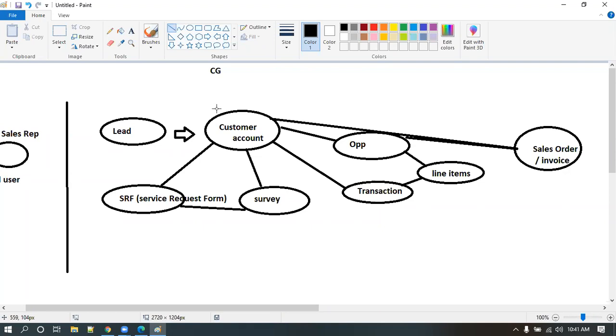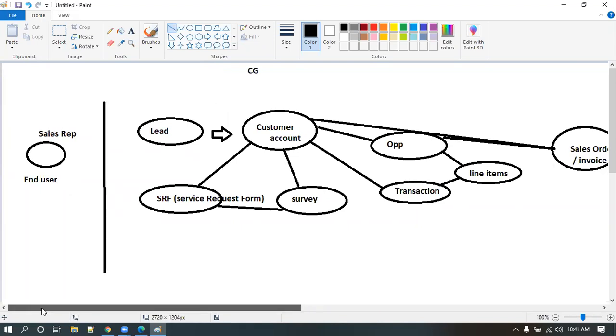In that you can understand what kind of relationship there is between the objects. What are the custom objects we are dealing with? What are the standard objects we are dealing with? Everything, you will get clarity by tonight. Meanwhile, you have to understand that my sales rep is logging into Salesforce.